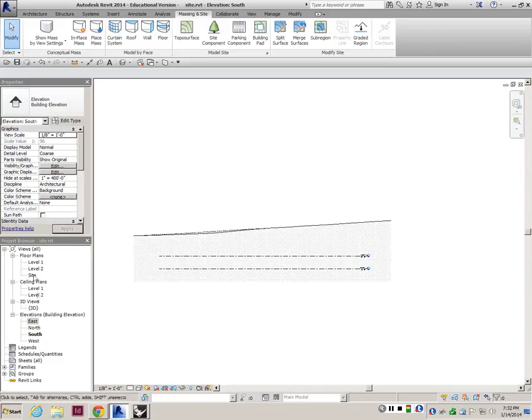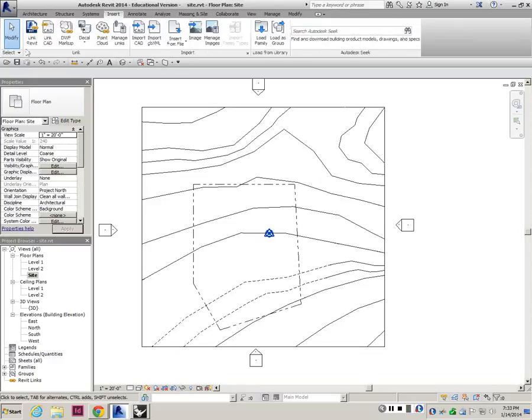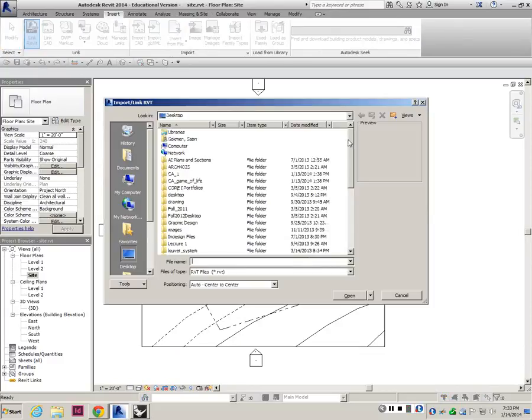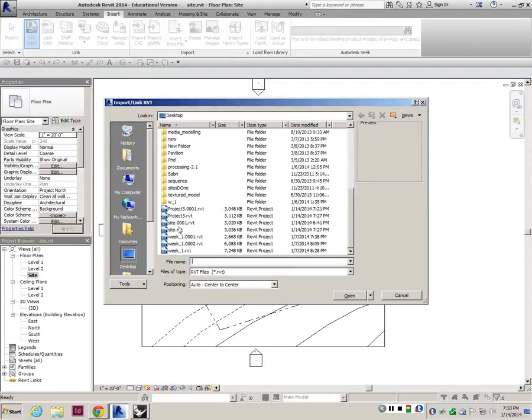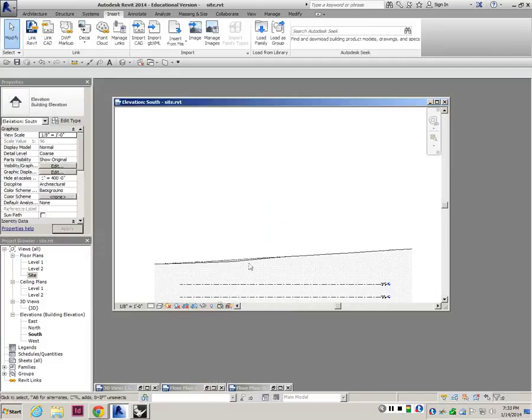So let's go back to our site view, and this time I'm going to insert a Revit model. So if I go to Insert and Link Revit, go down. My project file is here, the one that we've been working with. So I'm going to do Open. It's currently open, so let me close that.